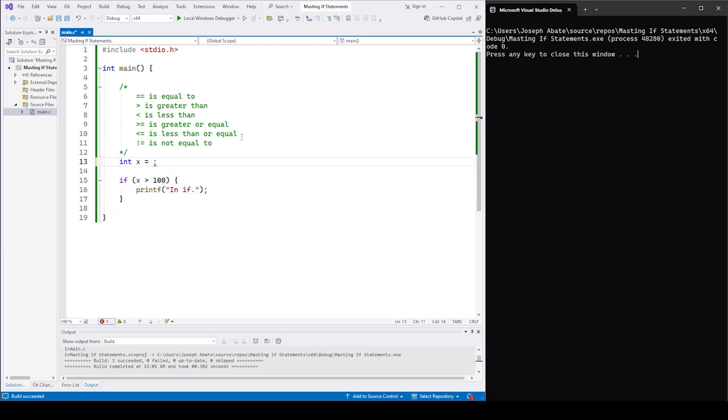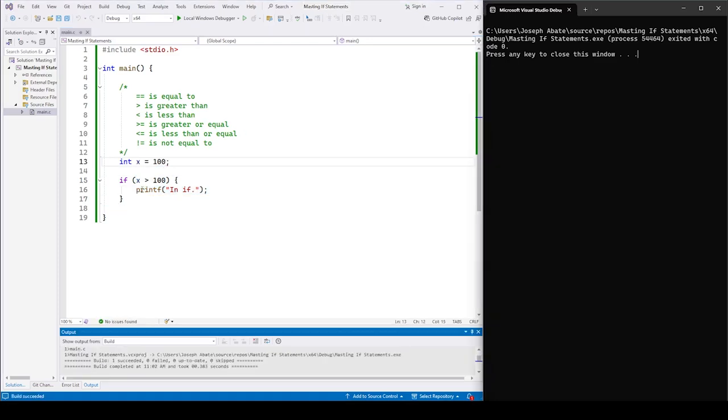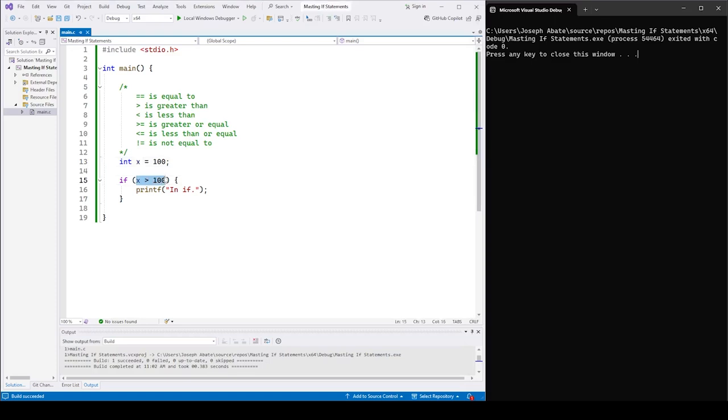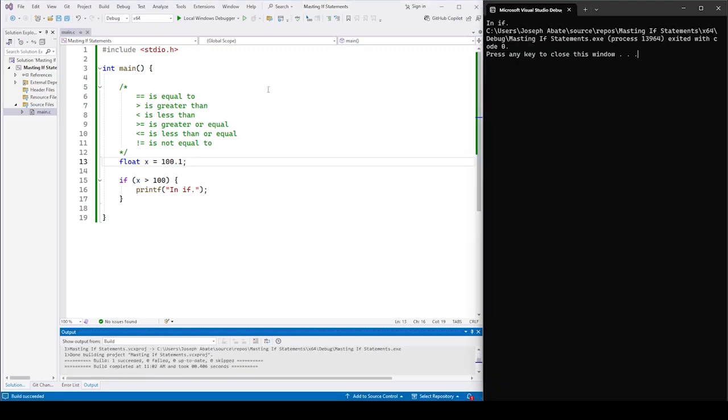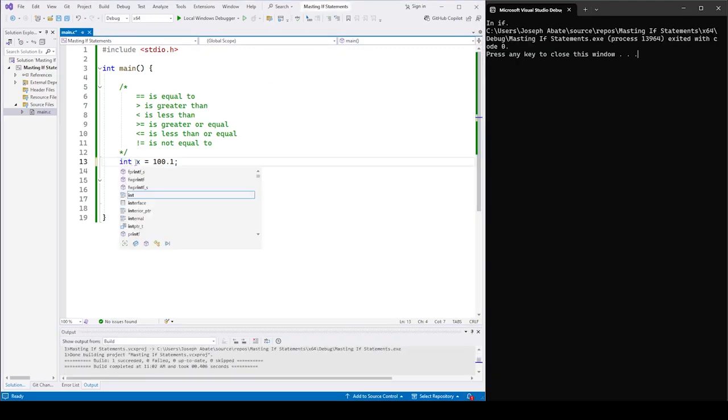If you made x equal to 100 and you ran it, it still won't be a true condition because 100 is equal to 100, not greater than 100. But if we had a float here and we did 100.1, then this would be greater than because it's greater than the value of 100. Let's change this back to an int. And let's update this condition now.